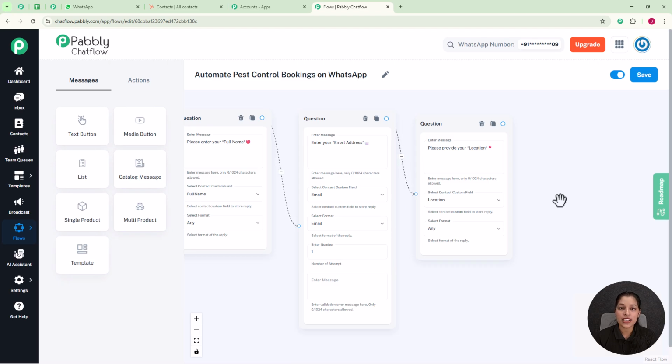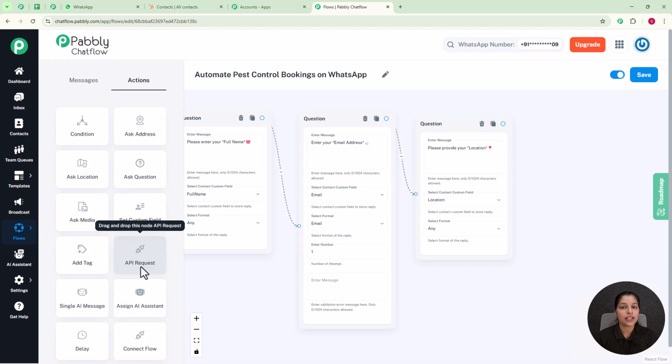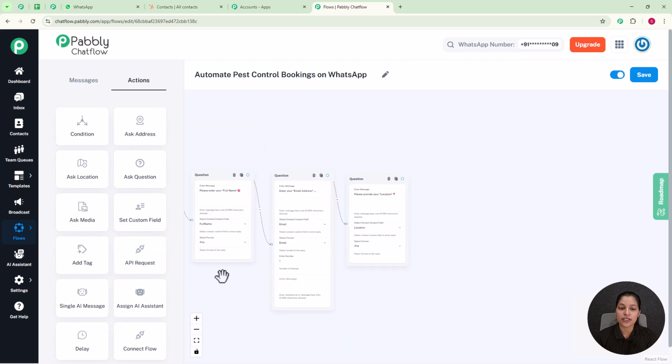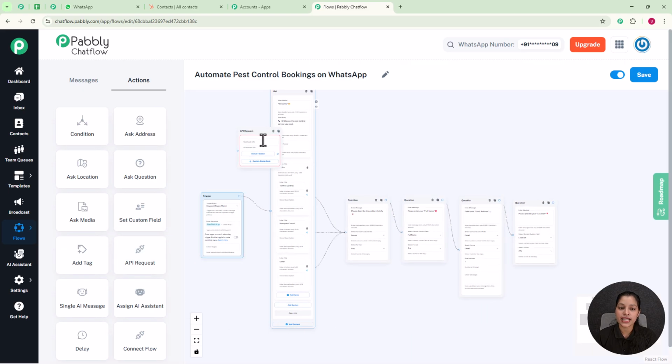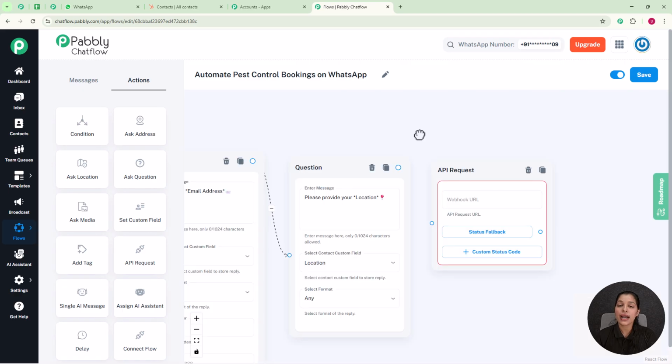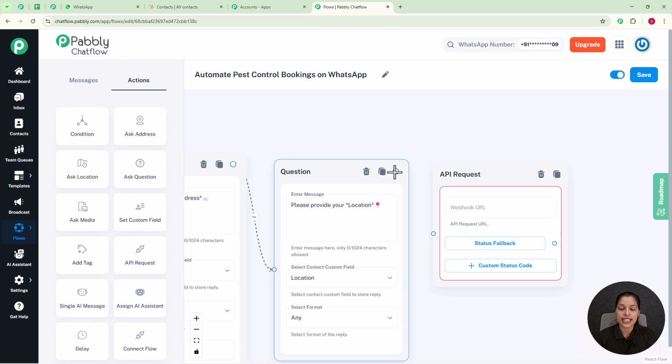Now as soon as my user provides me all these details, I am going to create a new contact over the HubSpot CRM for this client. For that you simply have to go to actions, and here you can see we are getting this API request. You just have to select this API request action, by using which you can connect Pabbly Chatflow and Pabbly Connect, so that we can create a new contact over the HubSpot CRM. Now let's connect this question node with this API request action, and here it is asking me to paste the webhook URL.